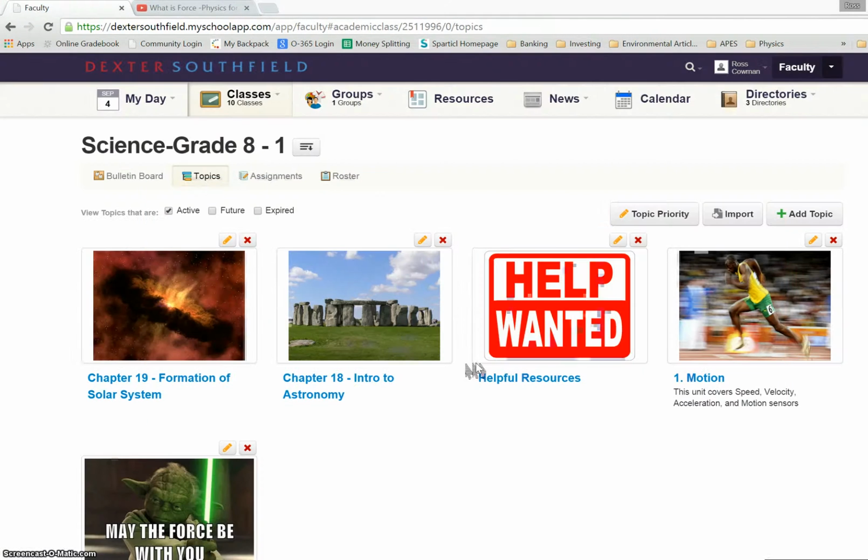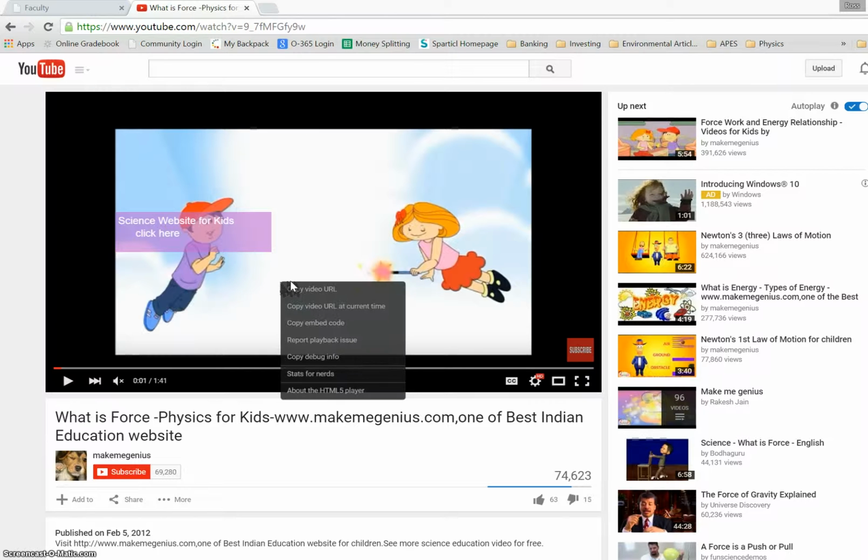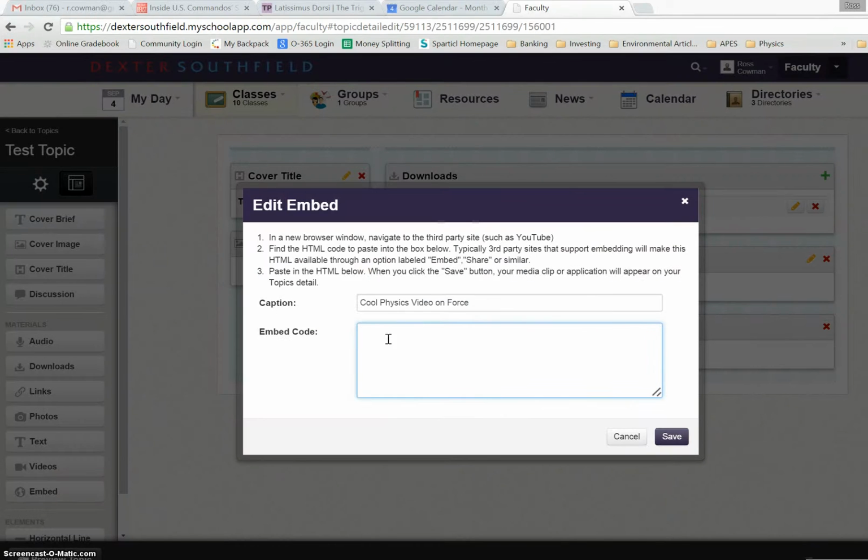So you would just go to YouTube, for instance. Here's just a physics for kids video. This is just a random YouTube video on force. Right click on it and you've got an option to copy the embed code. If you click there, it automatically copies it for you. You can flip back to this page and either hit Control V or right click and paste. Either one will paste it in there and then just save it.